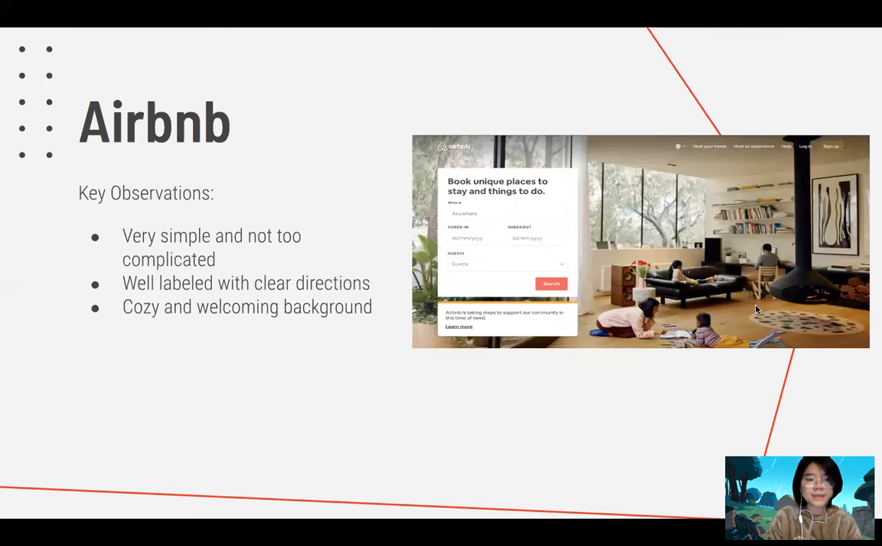Let's move on to Airbnb. Some key observations that we've made is that we found out the website is simple and not complicated to use. They have labeled all the information and headers really clearly, and they have a cozy and welcoming background.